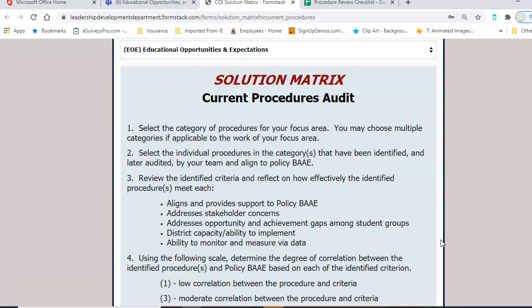And fifth, and very importantly, sustainability. Are we able to monitor and measure this procedure through the use of data? We heard frequently yesterday from many of our partnerships that more data was needed. So this is an important piece when you think about the sustainability of a procedure.